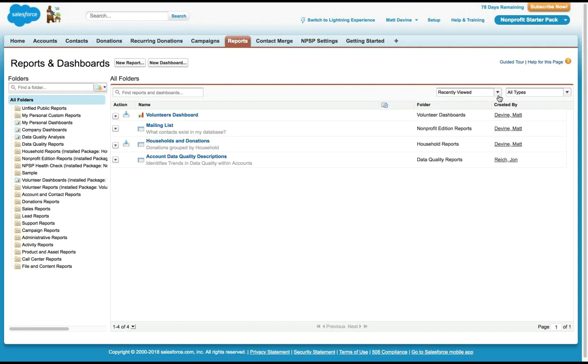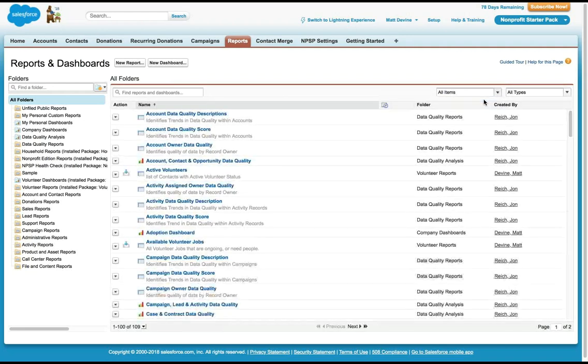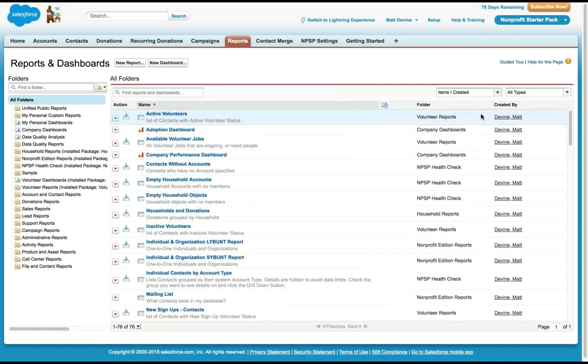Now, in addition to looking at the items that I've recently viewed, or reports and dashboards that I've recently viewed, I can also go ahead and see all the items that exist within this folder. You'll notice when I go to all items, now I've got a collection of 109 total dashboards and reports in my view here. I can also have a look at items that I've recently created. You'll see my list narrows down to 76.